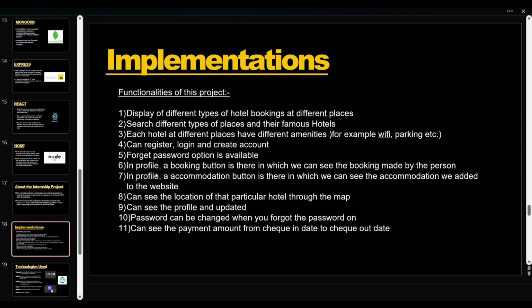In the profile, there is a booking button where we can see bookings made by the person. In the profile, there is also an accommodation button, and we can see the accommodations we added to the website. We can see the location of that particular hotel through the map. We can see the profile and update it. Password can be changed where forgot password, receiving a reset password link in your Gmail.